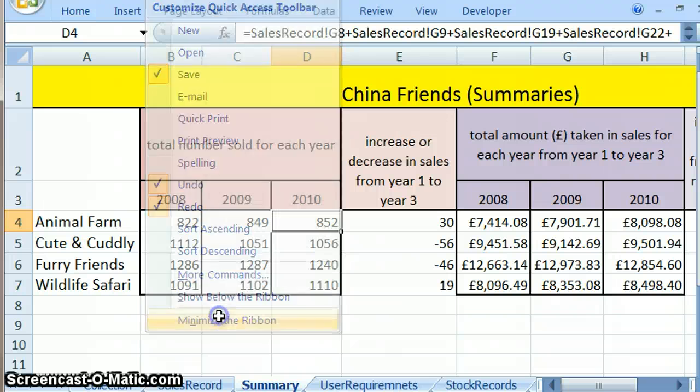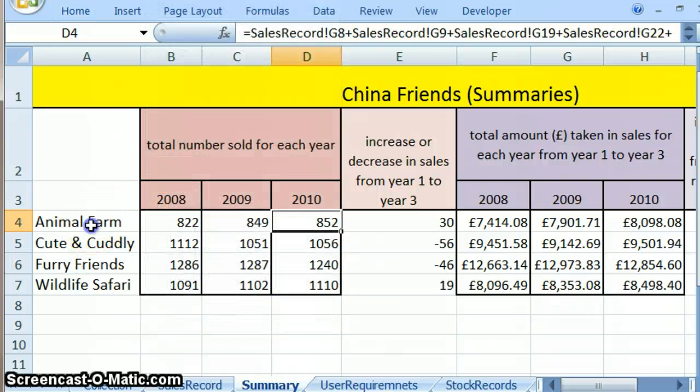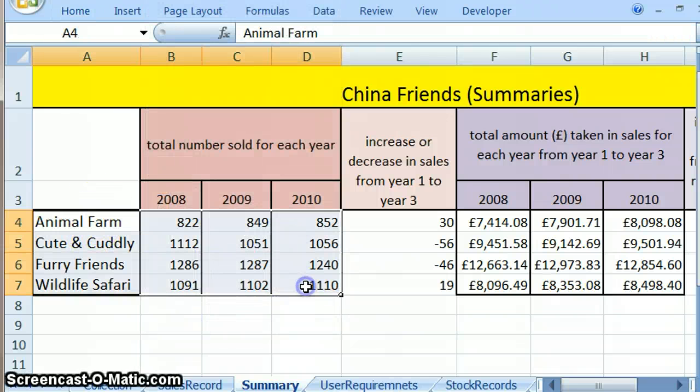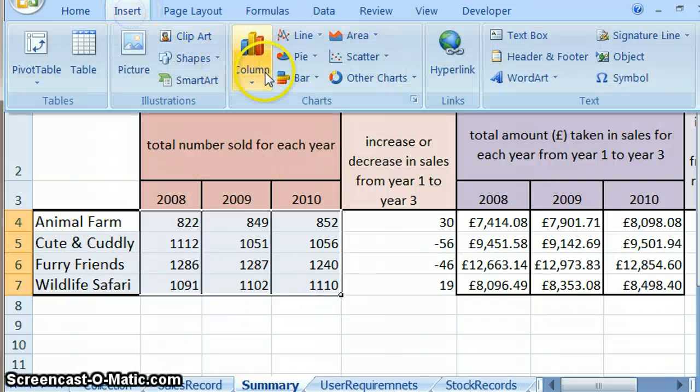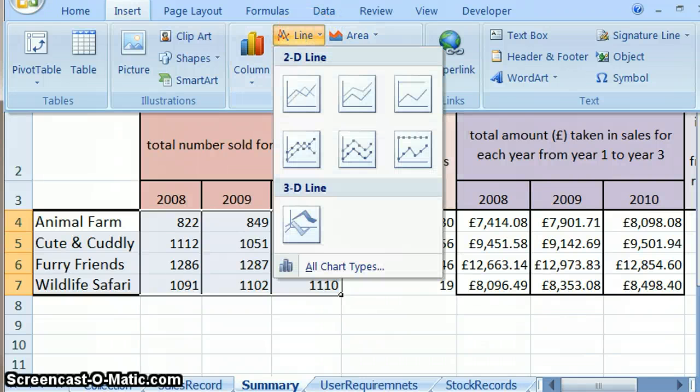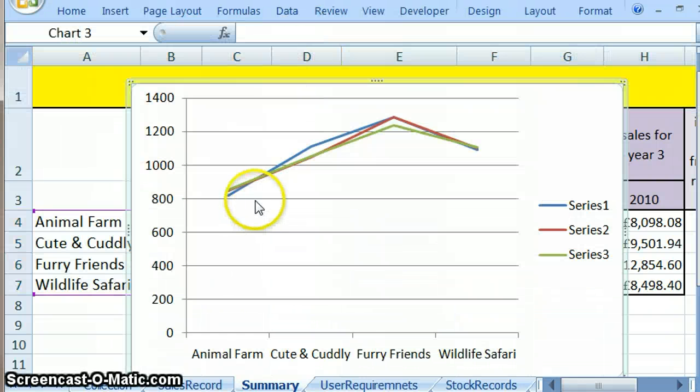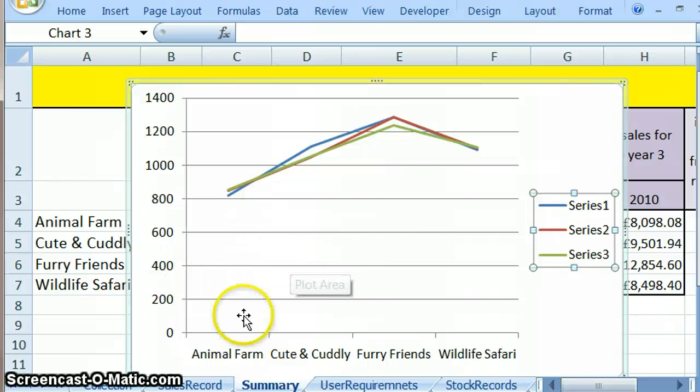Let me just minimize the ribbon, and so I'll just show you how to put it together. So we're highlighting all of these because these are the figures that we need, and then I'm just going to insert a line graph, one of these. And so we don't actually want that to say series 1, because that's actually a totally inappropriate chart, because it doesn't actually show me time going along the bottom and the amounts going along the side, and this is all wrong.